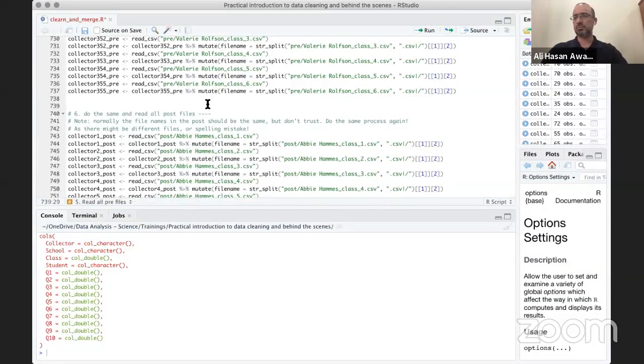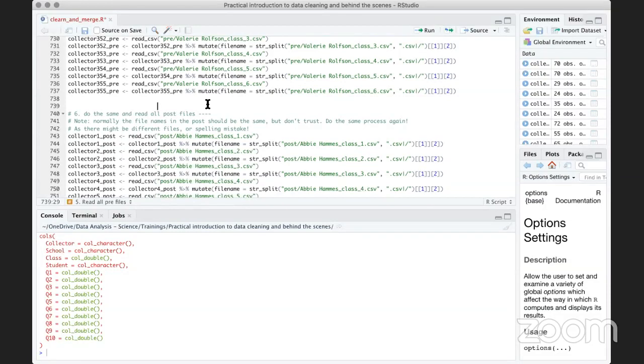So I think we have a question. Yes, no? Yes, we have one question. Can we do it by getting all file names from the directory post and pre and loop through it?